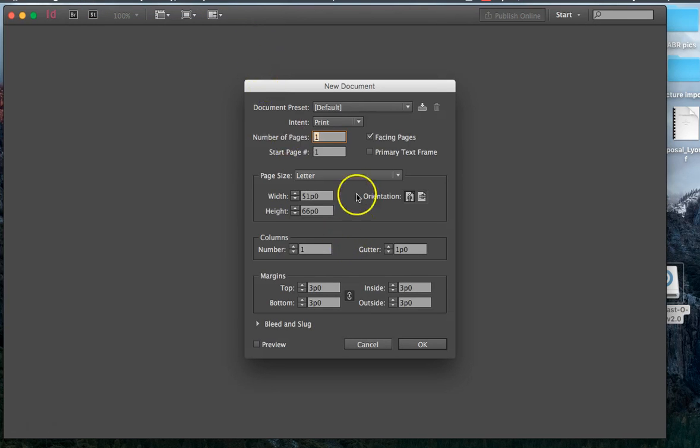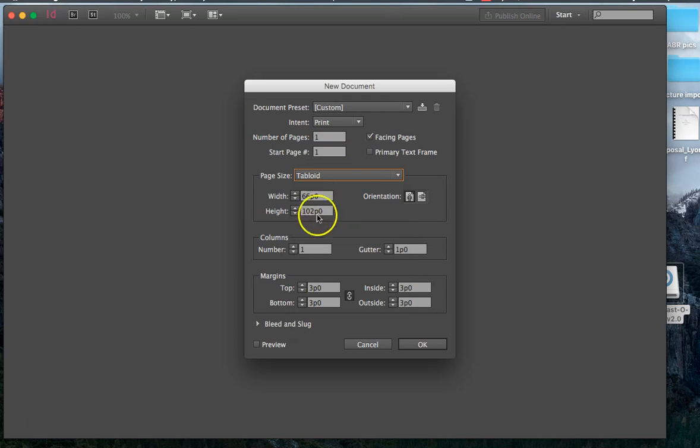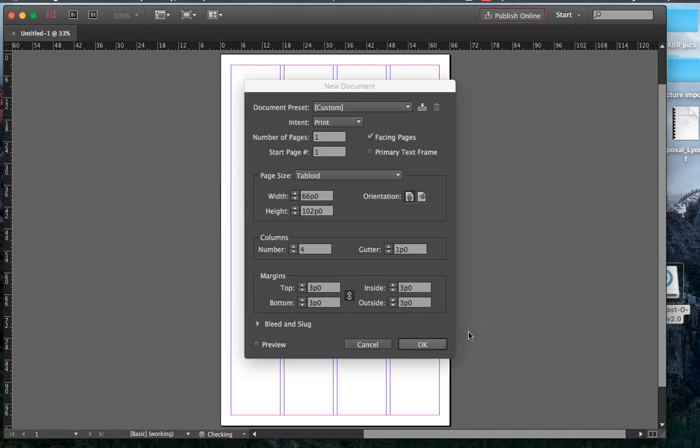And just a reminder, we want tabloid, 4 columns. And there we go. We can set up. Hit OK when you're done. And there it is, our beautiful layout.